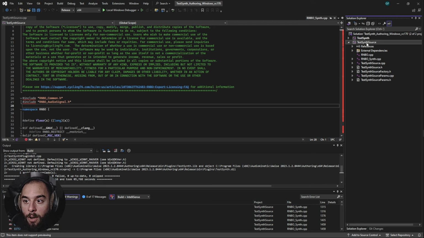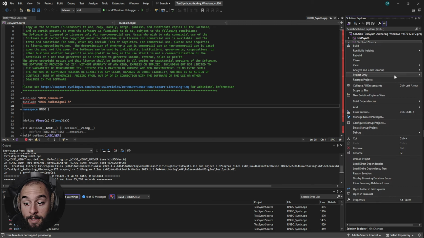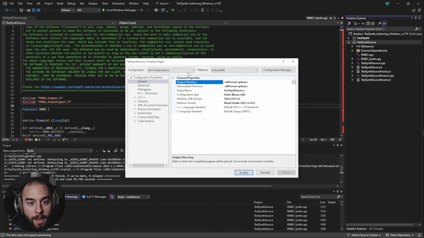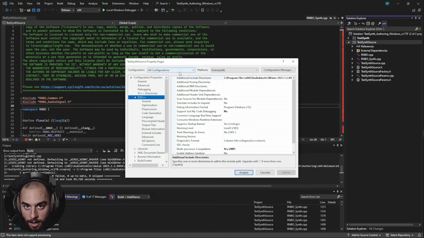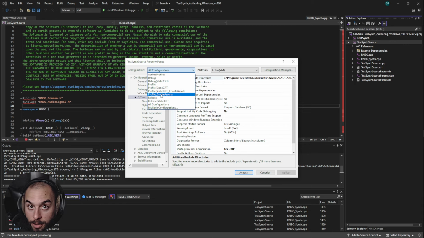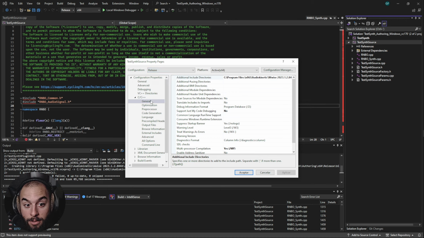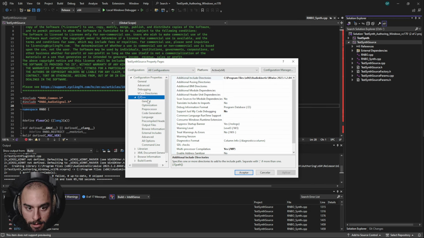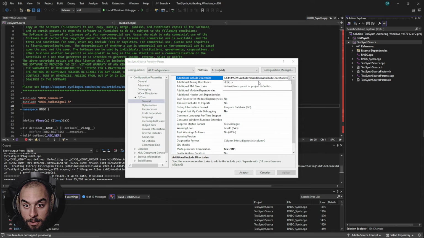We need to go into the testsynth source, right click, properties, and go into C++. Hold on a second. First, you will need to check the configuration that you are doing. In my case, because I set a release, it's the release that I need to do. But put all configurations and you will be good to go. So you will go into C++, general, and here, additional include directories. We will click here, edit.